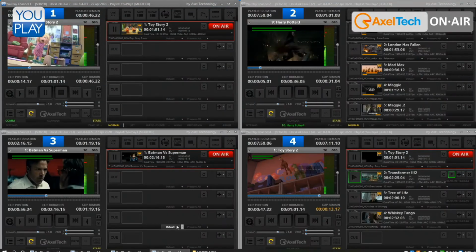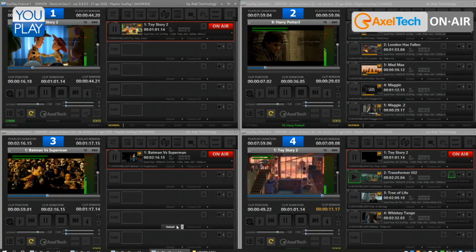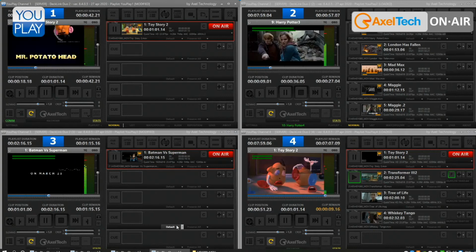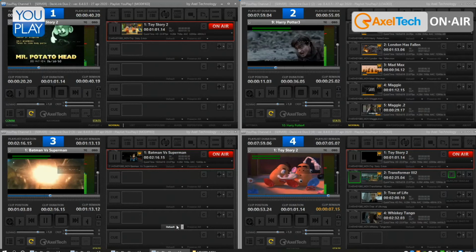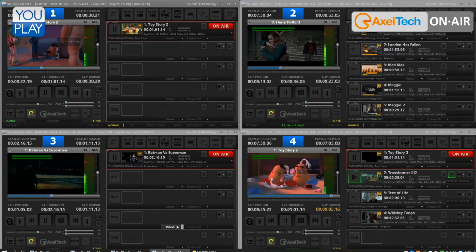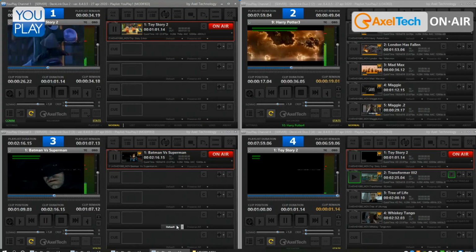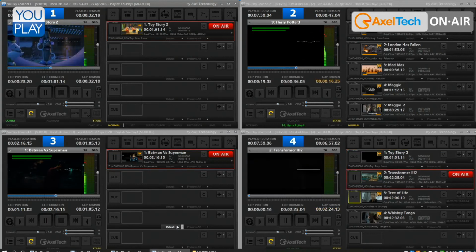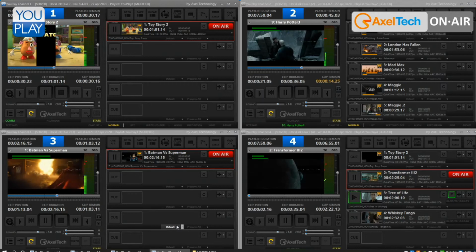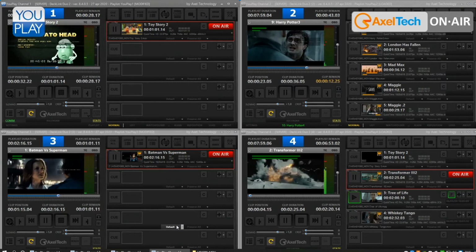So the first thing that you can notice is that I have a GUI which is divided into 4 parts. Why? Because the Uplay production server is a multi-channel system. In this case, I've configured my system to have 4 I/O channels. So let's see how it works. It's really easy and really simple.